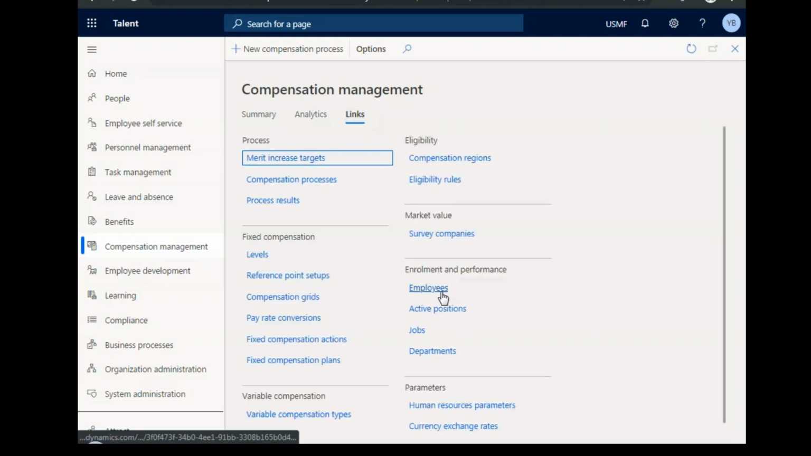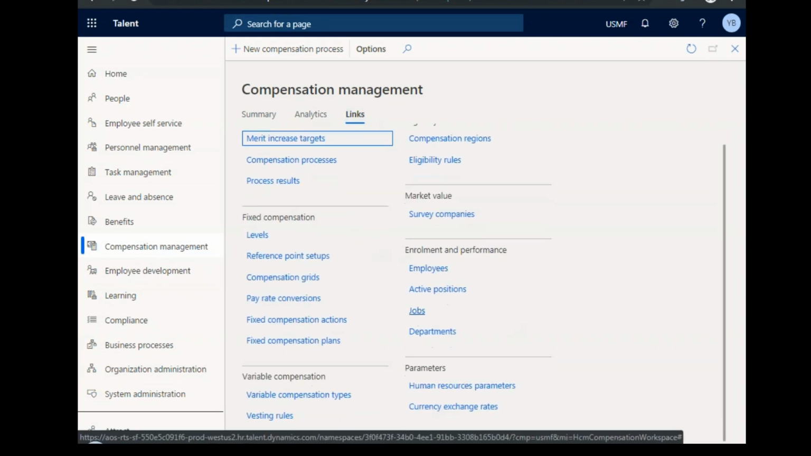And the links section, as I mentioned, is all the setup which you can do. You can have your levels defined, your reference points, compensation, pay rate conversions, and other actions which you can see. As you can see, pretty much all the modules have a links section, which helps you set up and define what is required by the organization. So it gives a flexible approach to setting things up, mostly as a one-time activity, and it can meet any organization's needs pretty easily.